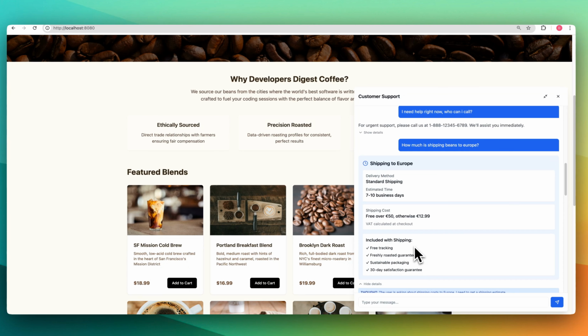Another thing to note while I'm here is, if you wanted to take this a step further, what you could try is to actually add these different products to a cart, for instance, from this chat component.